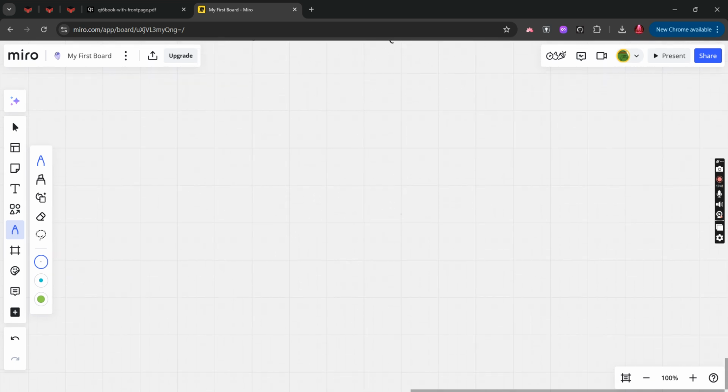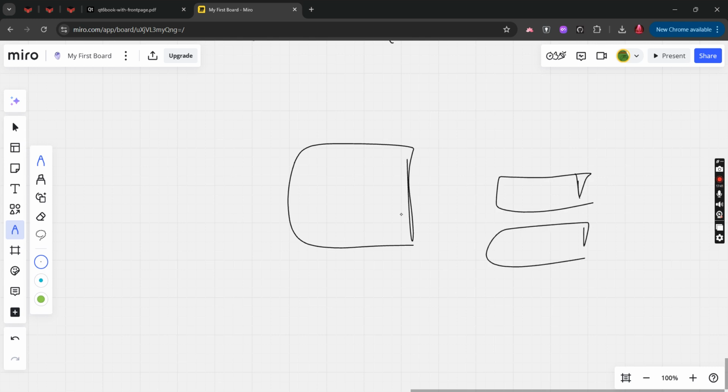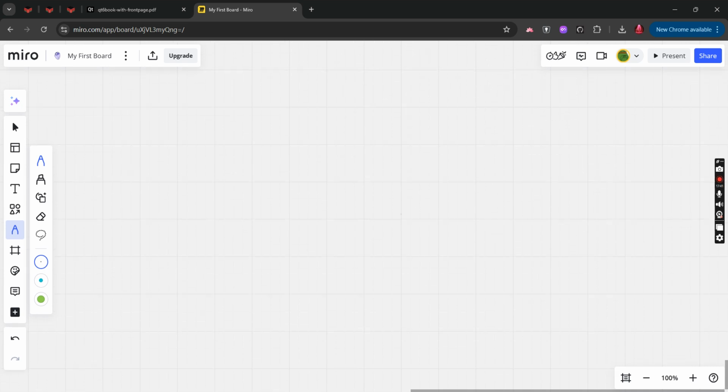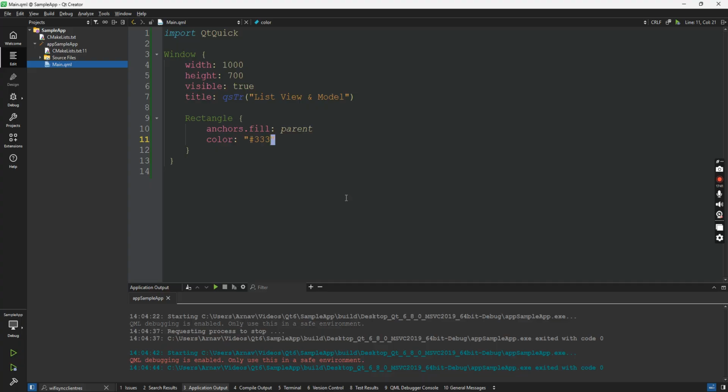So I hope this is clear. View is the entire page, delegate is how each item will be displayed, and model is the data which will be filled. So with that, let's see how it works.